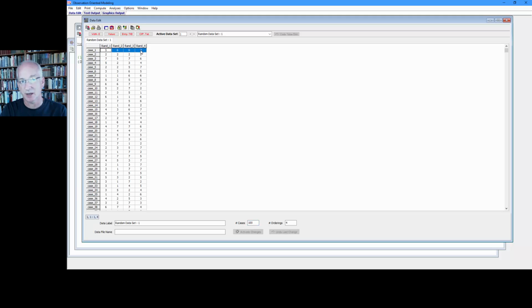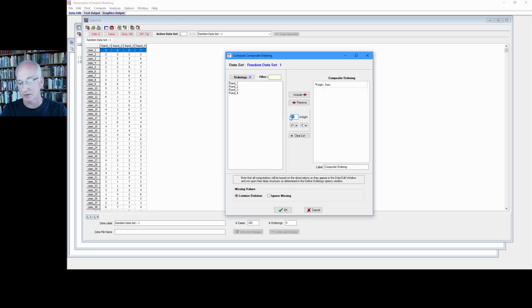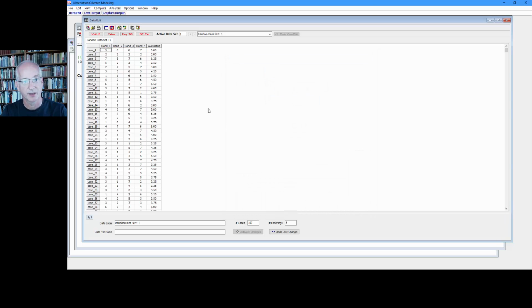Now what we need to do is sum these orderings, or rather actually we need to average them. That's what was done in the original study. So we'll do so by selecting Compute, and then Compute a composite ordering rather. And we're going to move these over in a moment, but first let's set the weight here to 0.25. So we'll move these over, and we can see they're going to be added up, but they're first going to be weighted by 0.25. So this is equivalent to just taking an average. And we'll go ahead and name this as av rating, and we'll select OK. So now here we see the average rating. So we have that particular ordering set up.